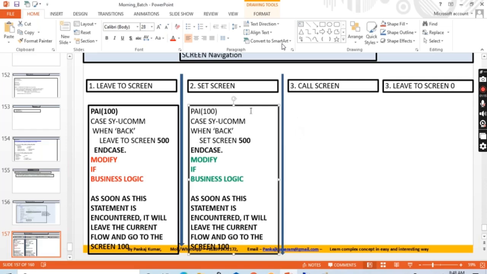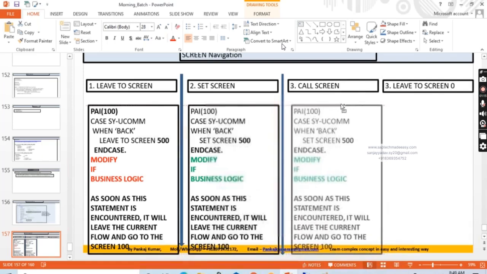Suppose, what's the meaning of this? We will try to understand it here. Call screen 500. What it will do is, the requirement is to go to the 500 screen, so it will immediately go. It will immediately go, similar to this. Leave to screen 500, immediately go.